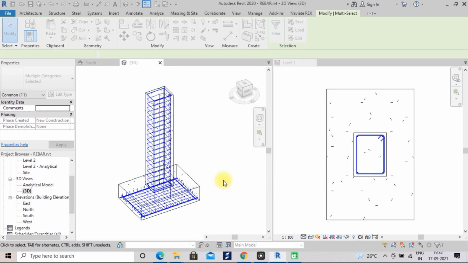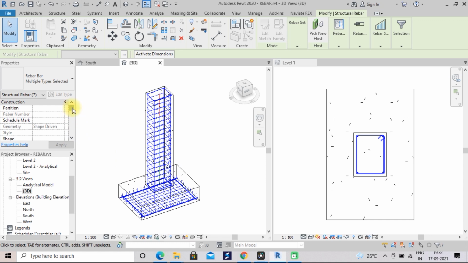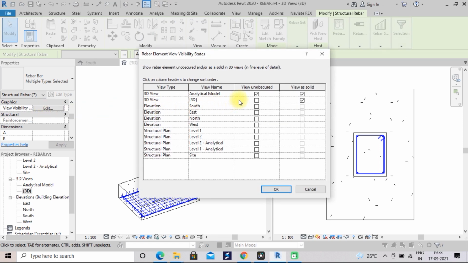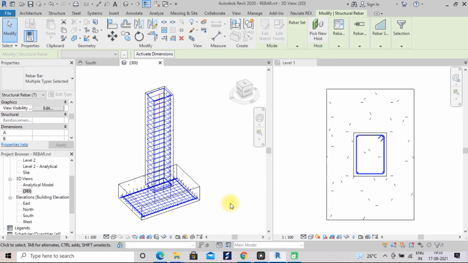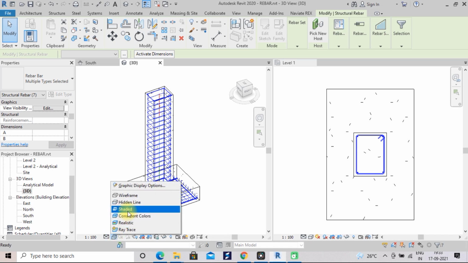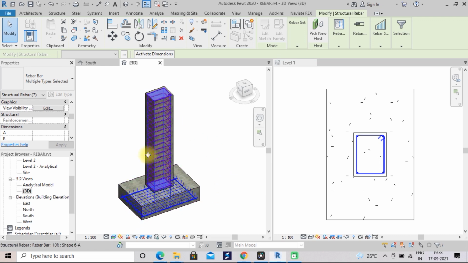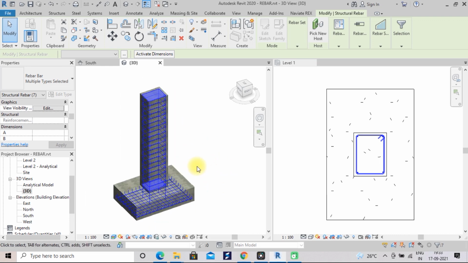Apply, OK. Then go to the graphics property panels, then graphics and edit the view visibility. And check mark the view unobscured and view on solid. OK. Then now change the visible style to realistic. So it's visible now.